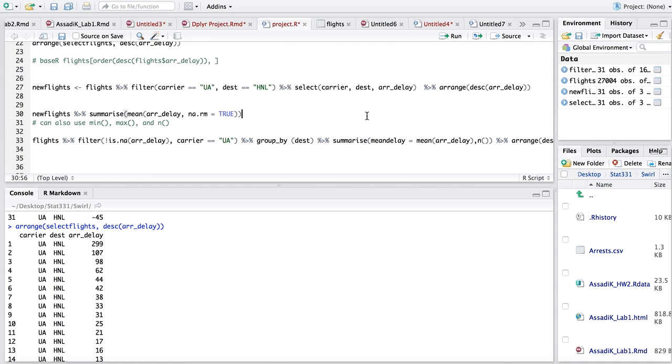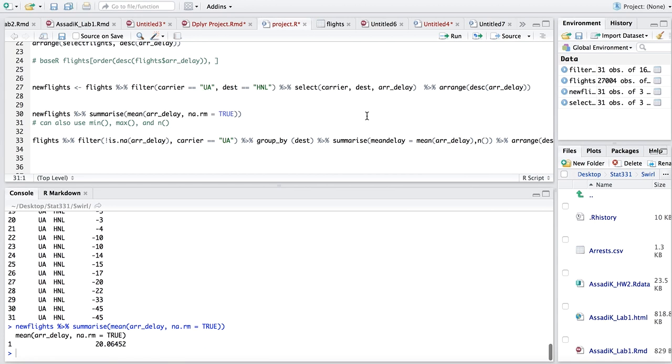The next really useful function that Dplyr has is the summarize function. The summarize function allows you to use functions such as means, mins, maxes, and counts to summarize your data, obviously. In this case, we are looking at the mean arrival delay, and we want to make sure that all NA values are removed from the dataset. So the mean arrival delay for United Airlines flights to Honolulu is 20 minutes.